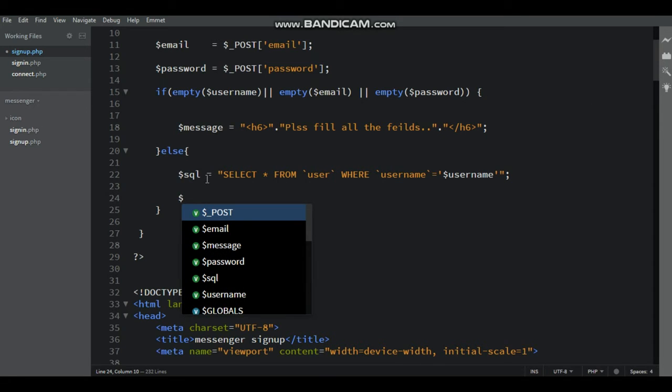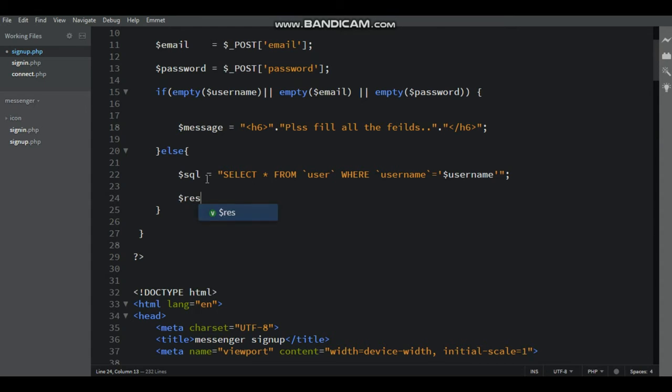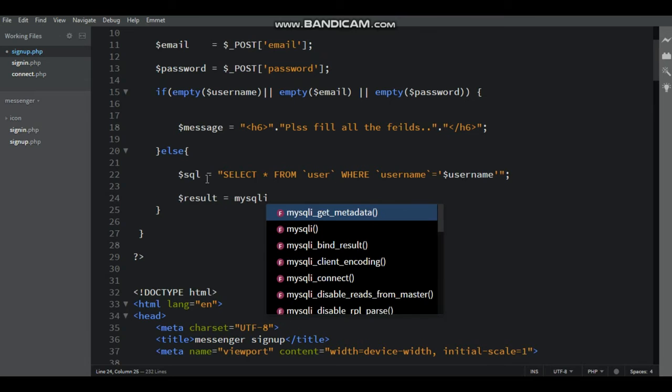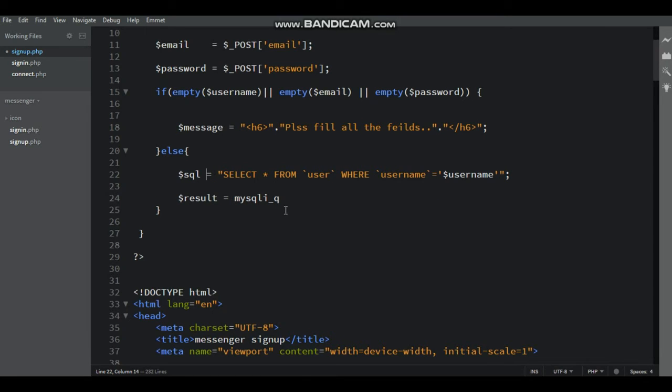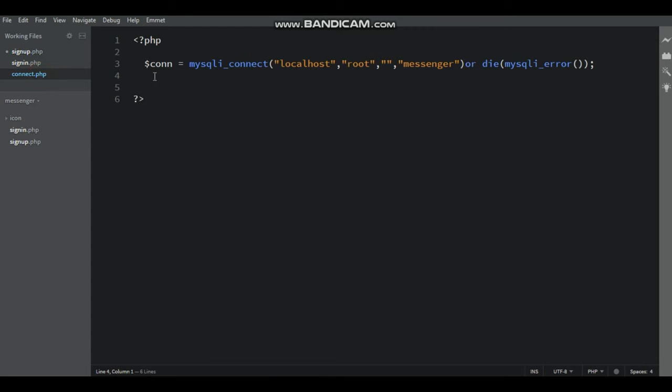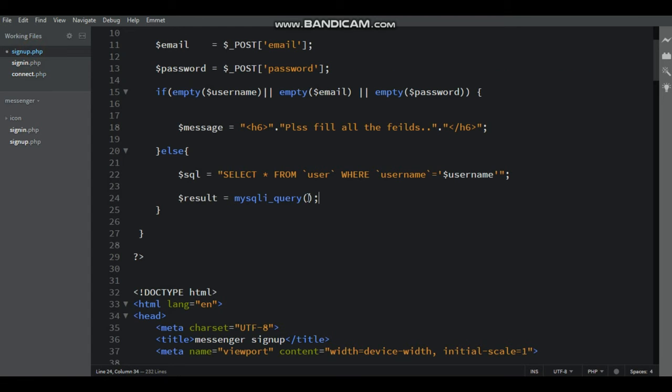Then connect the SQL table. Here write $result equal to mysqli_query, inside bracket $connect, close the semicolon. Just copy $connect, comma, $sql, connect the table.